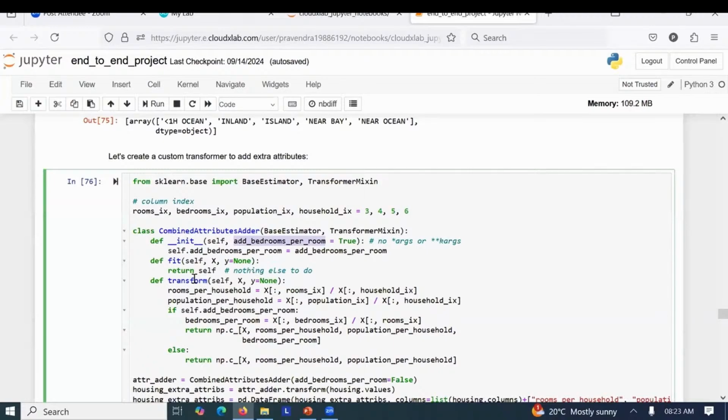Because let's say you are fitting some model, right? Then this function will do something. But here in this particular case, in this fit function, we are not doing anything, right? Okay.